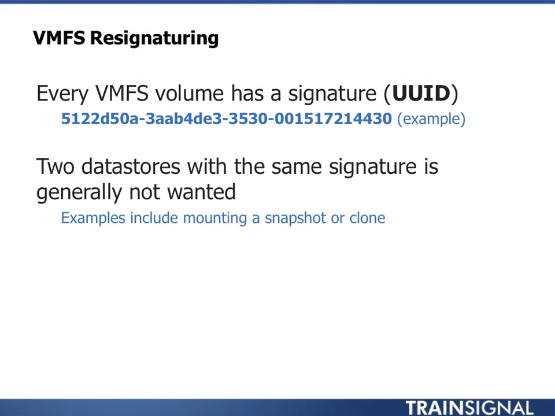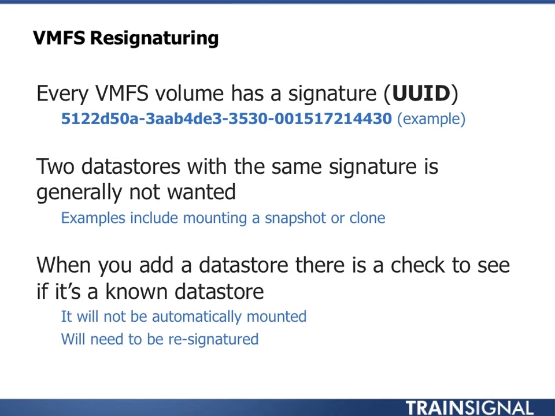Sometimes we see the same signature if we do something like clone a LUN, or take a snapshot of it, and then present that clone or that snap to your vSphere host. They're going to look at it, and if they automatically mounted it, then you'd have duplicate VMs and all kinds of stuff like that. So it's generally not wanted. But there are times when that is the case. Maybe I took a snap, I deleted a VM off of the production data store, and now I want to pull that VM off a snap.